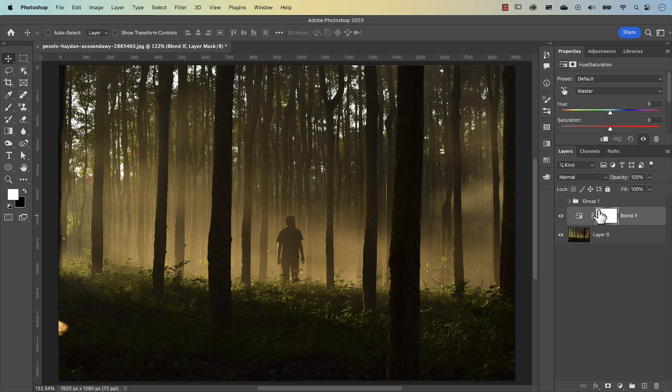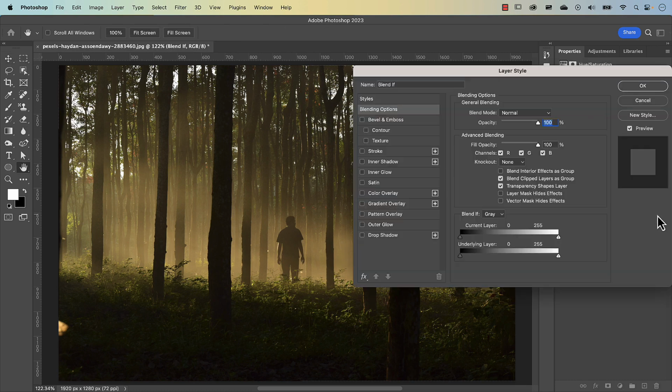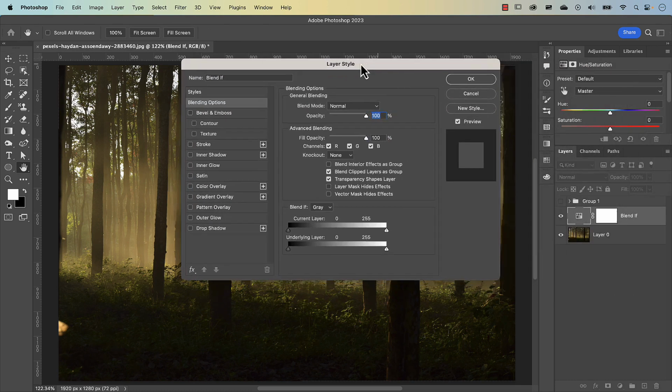You can see that this mask is empty or blank. I'm going to invoke our blend if sliders by double clicking on the empty area here. Don't click on the name, but click on the empty area and it will show up the layer style menu. Before we adjust the blend if sliders, which is here, what I want to do is show the area that we're going to be affecting.